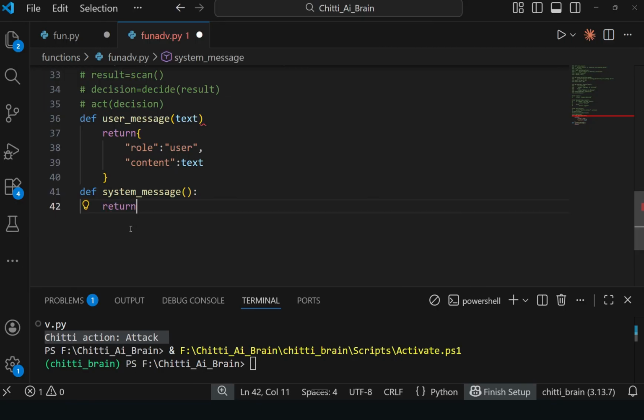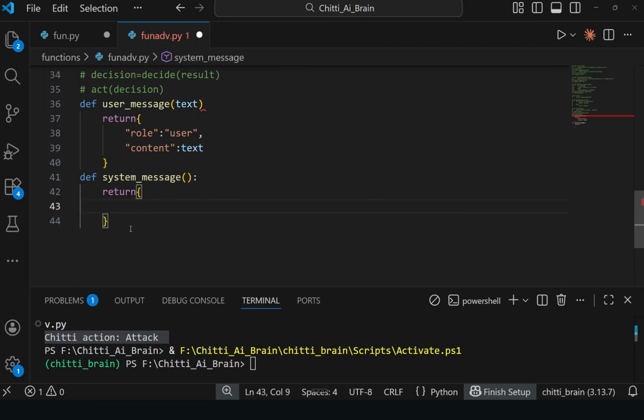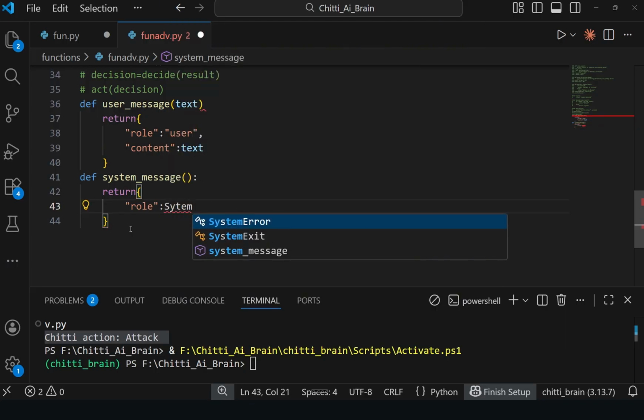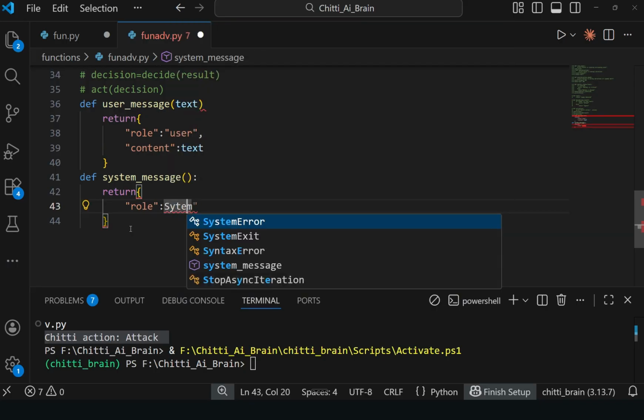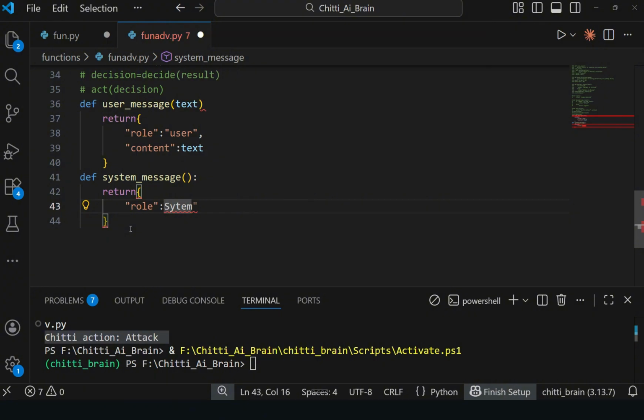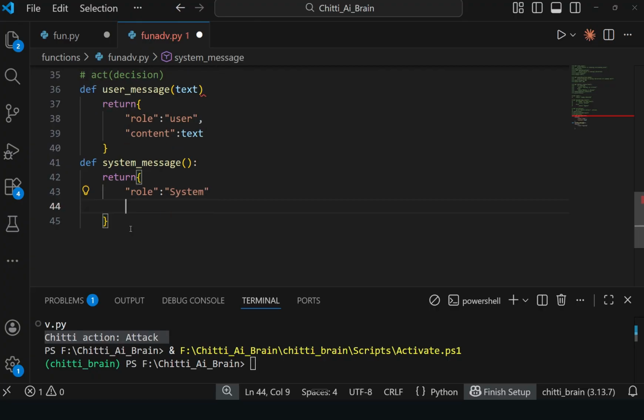Return. Here the role is system role. What will it do? The system automatically replies to the above text, the above question, the content.